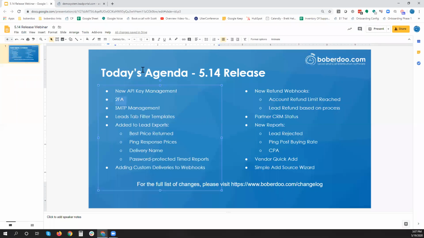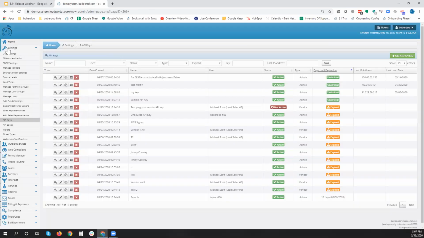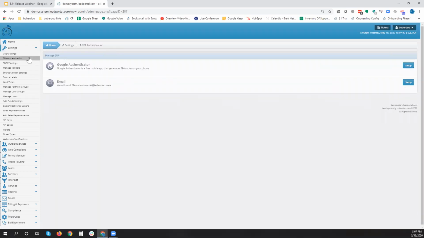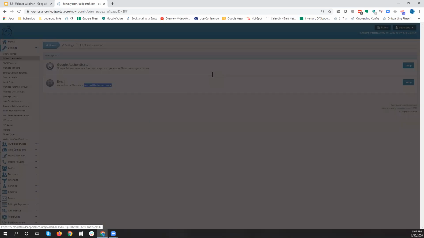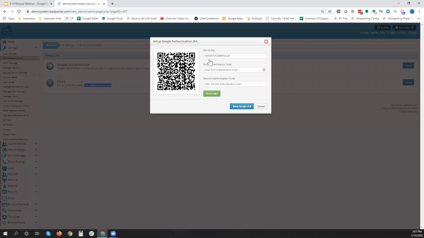The next thing that we're going to do is 2FA. So in your lead system, you can manage your 2FA. This may be done by an email code sent to the specific user's email. I use Google Authenticator, so I would simply go through, scan this option here, and then click Setup.